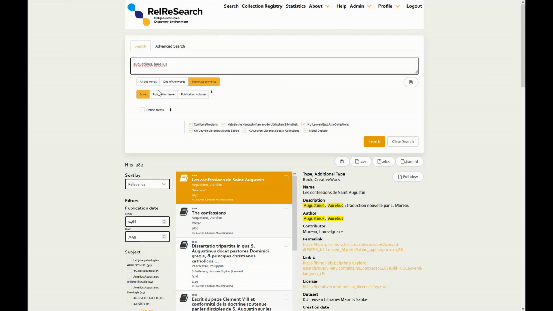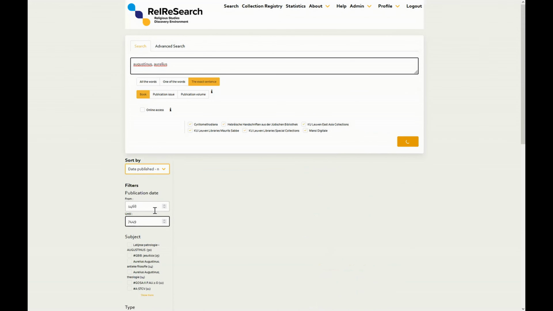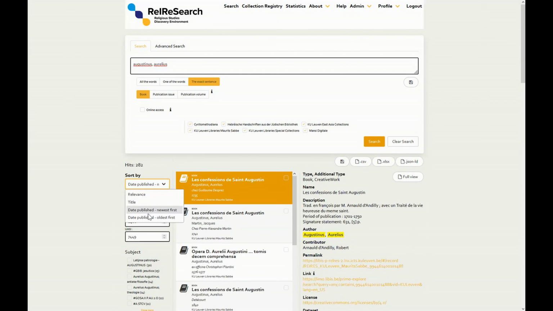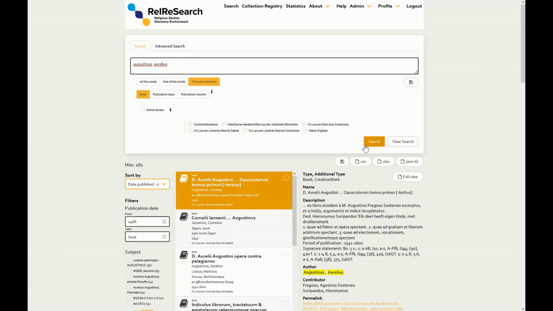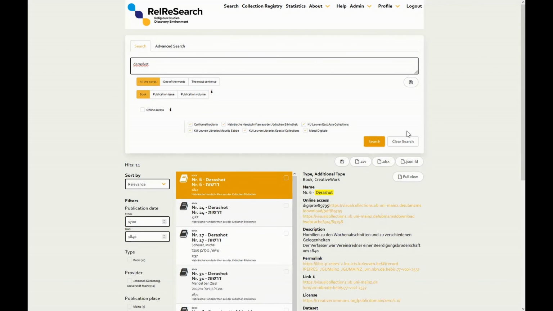You can also on the search page sort your search results by choosing, for example, to sort it by relevance or by title or by publication date with the newest record first or with the oldest record first. If you want to start a new query, you can simply select Clear Search here, and then everything is removed and you can search for something new. You can also choose whether you want to search only for books or if you want to expand this with publication issues and publication volumes.